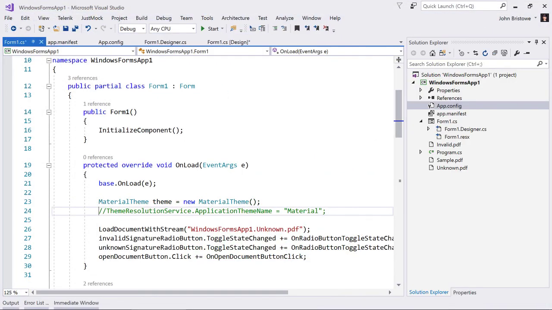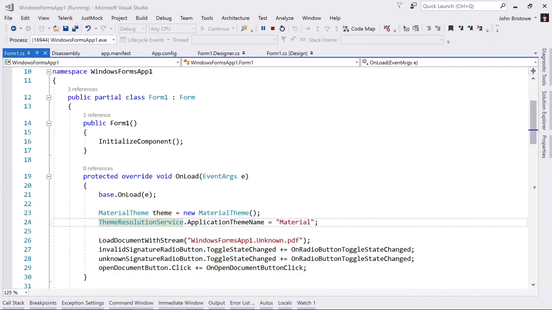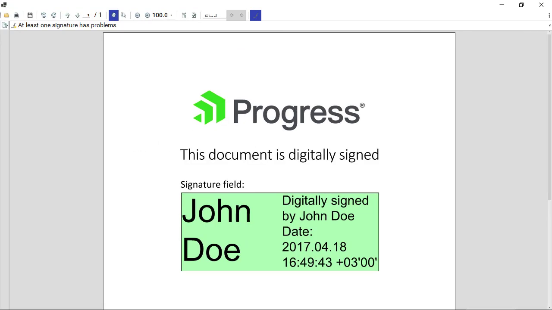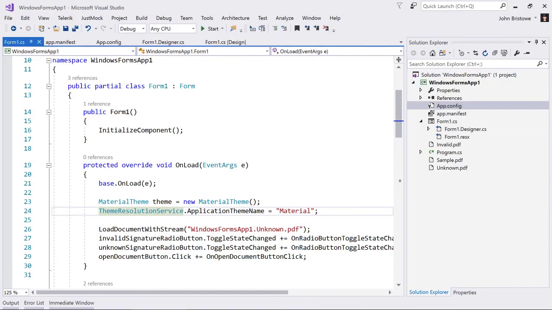This application was built using the out-of-the-box theme, which is pretty Office-like. Let's change this to use the new Material theme we've added to this release. This can be done in two ways. You can either set the theme name directly or target the application theme name property on the theme resolution service and apply it across your entire app.